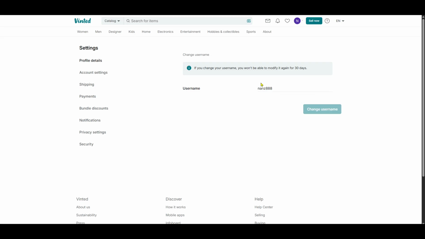After you've entered your new username, give it another quick check to make sure there are no typos or mistakes. Once you're satisfied, look for a confirmation button or a prompt like Save or Update to finalize this change. Congratulations! Your Vinted username has now been successfully updated. It should immediately reflect on your profile, and you'll be represented online by your new identity.